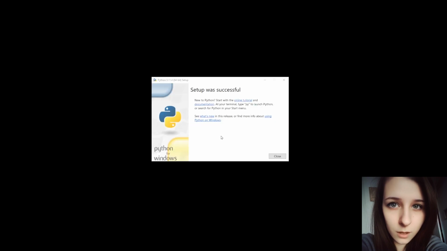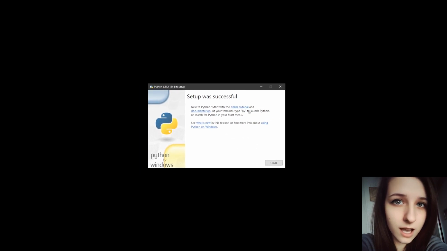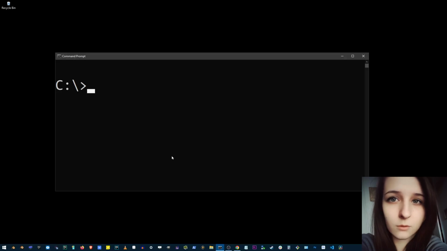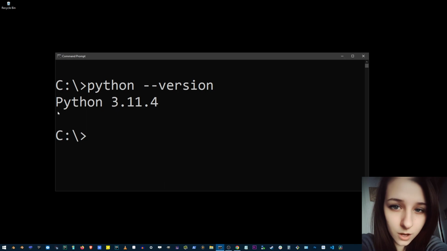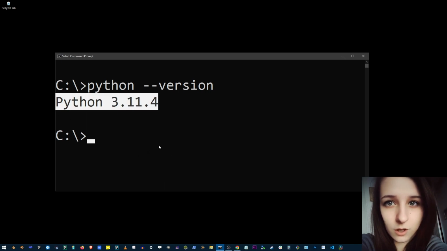Once installation completes, let's check the Python version from the command line, just to make sure it's installed and it works. Open your command prompt. Type python --version and press enter. If you see Python 3.11.4 printed on the console, congratulations, you've just successfully installed Python on Windows 11.